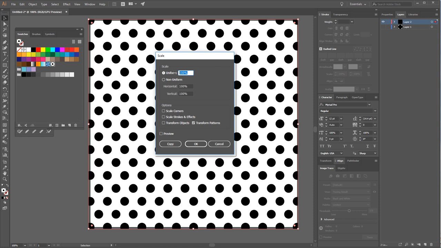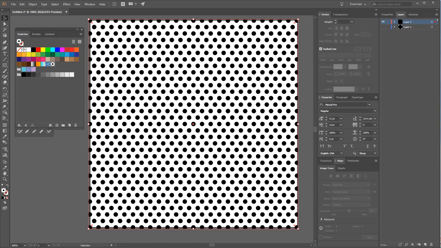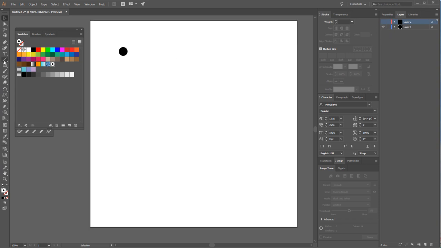And since Illustrator is based on vectors, you know, resizing is super easy. So, you know, if I want to make it 50% smaller, look at that. So easy.